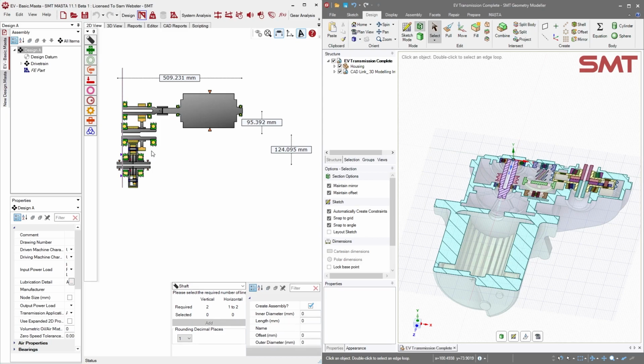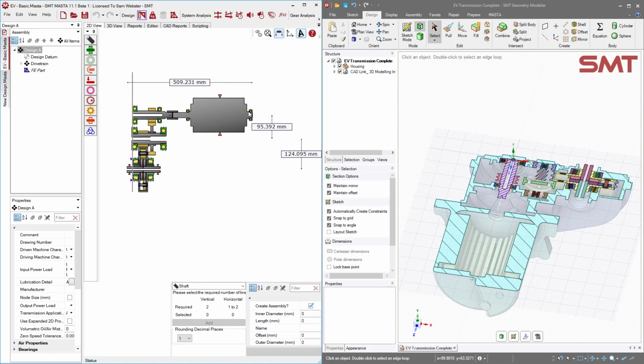Scenario 2 is probably slightly less used, but it's where you have the internals of a transmission concepted in MASTA. Let's say you're using MASTA for the concept design stage of your transmission, and you want to take this to a CAD package to start generating your housings, for example, or to start generating more detail in your asymmetric shafts. I'll go through very basic examples of both of those methodologies today.